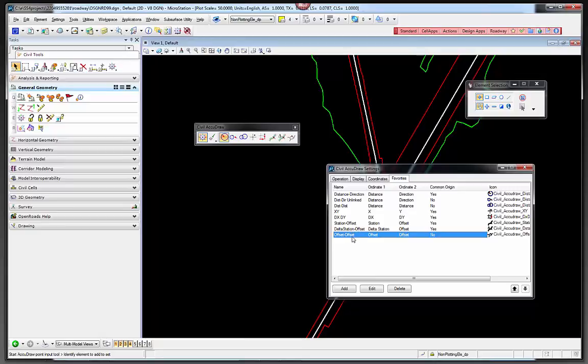But as some of these others, like an offset, it would need to have two separate either lines or two separate origins. That's really what the definition here means. So that's how you can create a favorite.